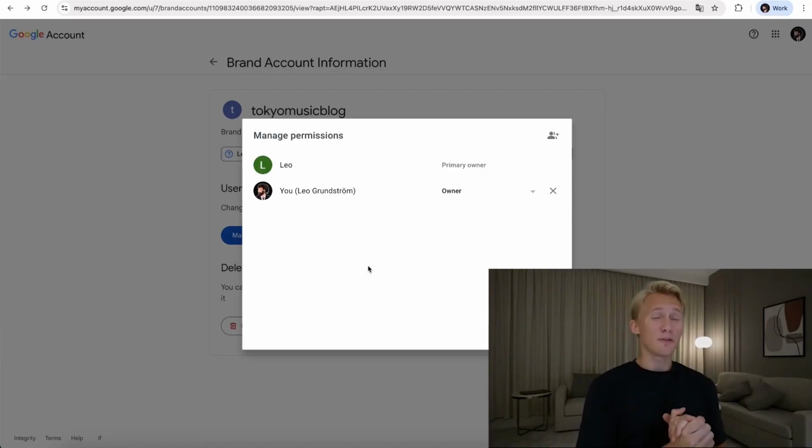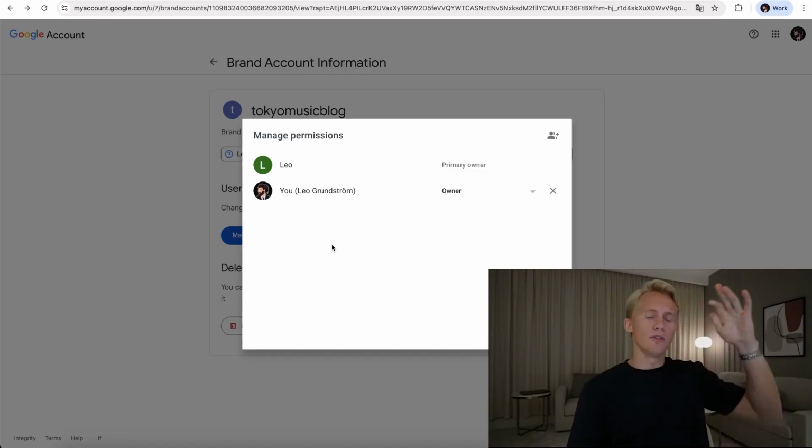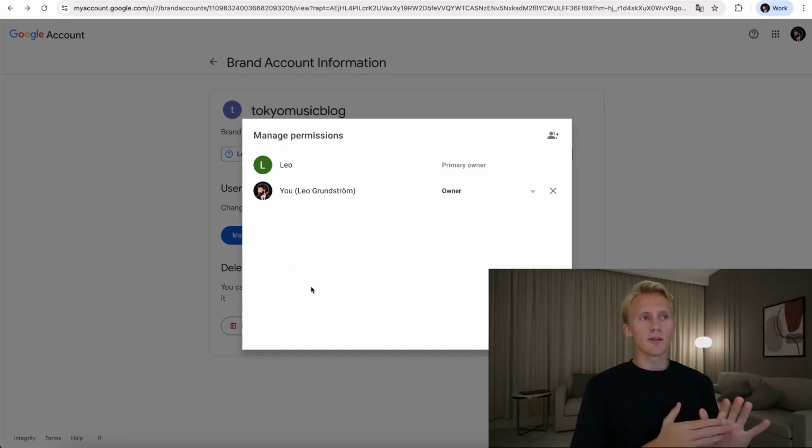Now, the hard and kind of annoying part with this is that you have to wait for 7 days before YouTube will allow you to make the owner into a primary owner and then remove your previous Gmail. So during this period, you cannot post any content, of course. You should just leave the channel to be still as it is.